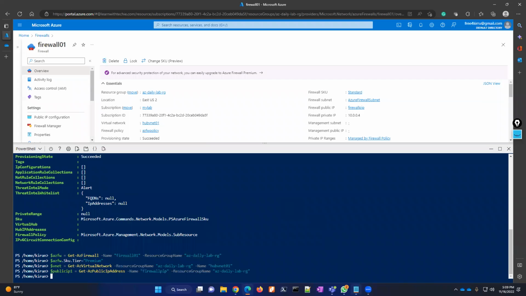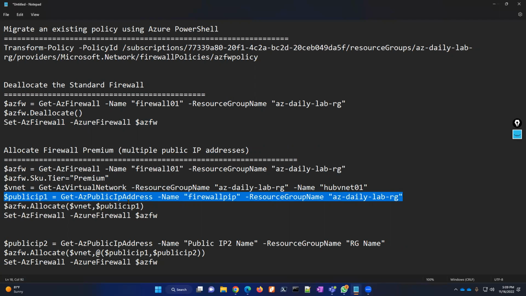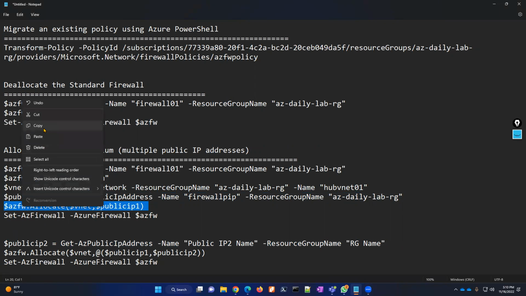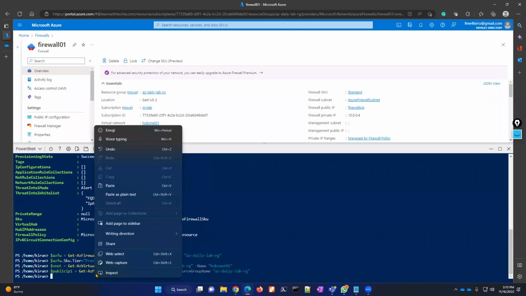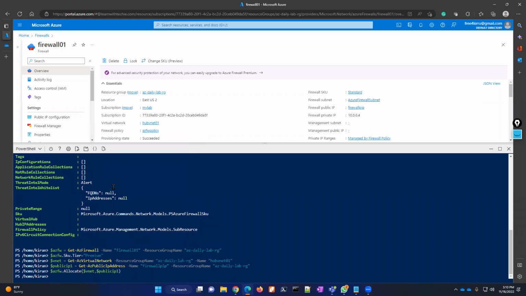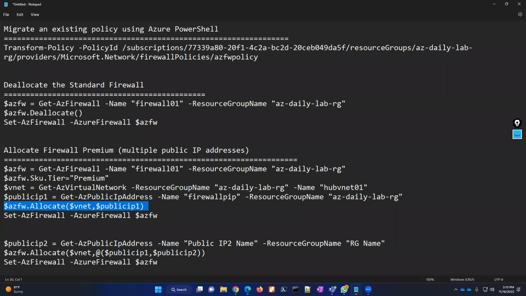Good. This is also one. Next, if you have one more public IP address, you need to copy that one more public IP address. But I don't have one, so I'm following after you configure all the public IP addresses. After that, this command needs to be run. Copy and paste it. Okay, good. This is also completed.